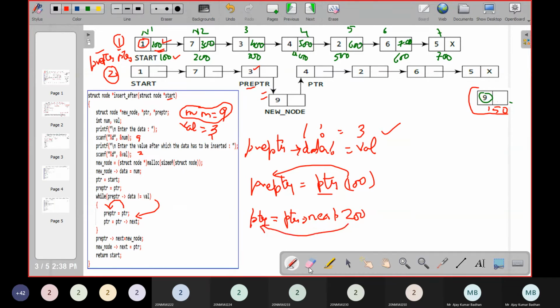So what's happening right now is I am jumping this pointer to this particular location. But pre-pointer is still present at this particular location, because pre-pointer consists of value 100. 100 means this is the address of this particular node. So right now this pre-pointer is present here. Now pointer is equal to pointer next. Initially what was the address we had here? 200. That 200 we assigned, which means the pointer has jumped to the next node.